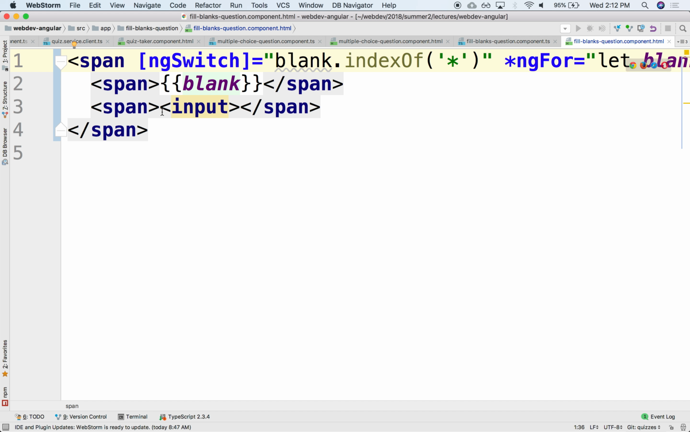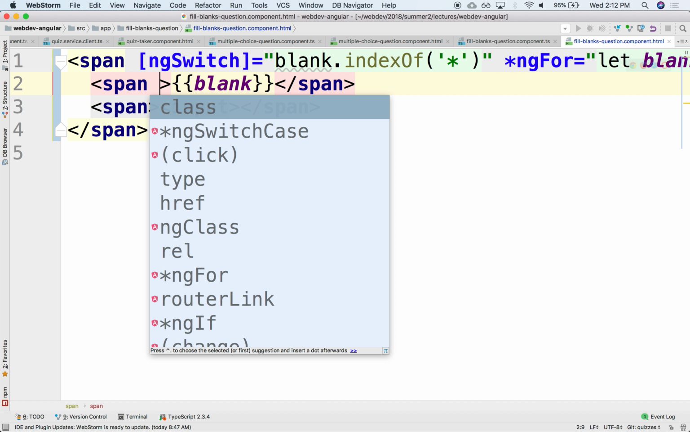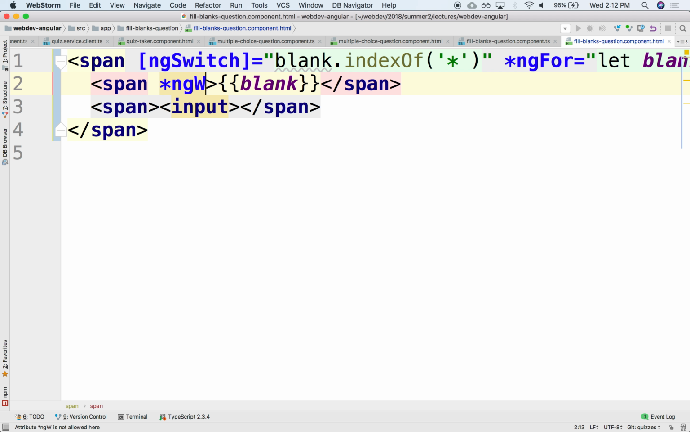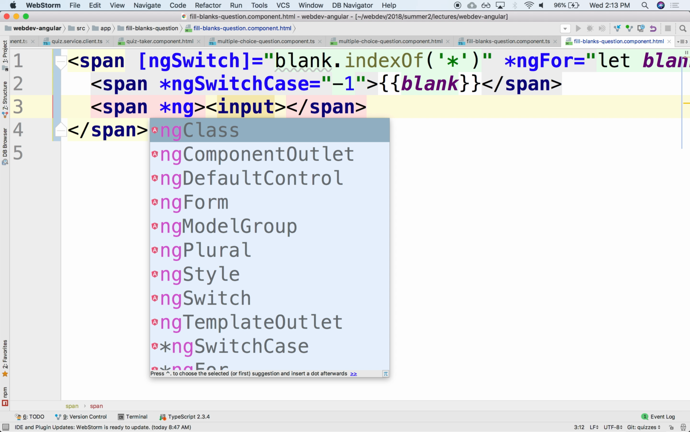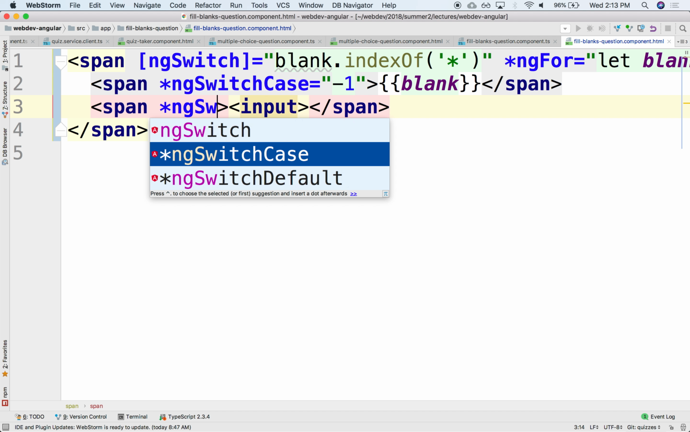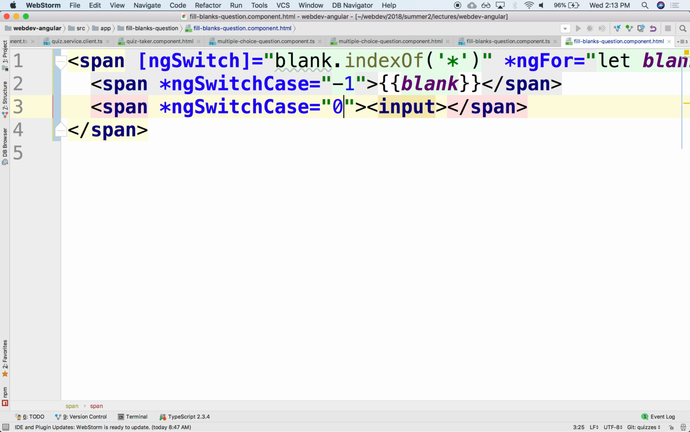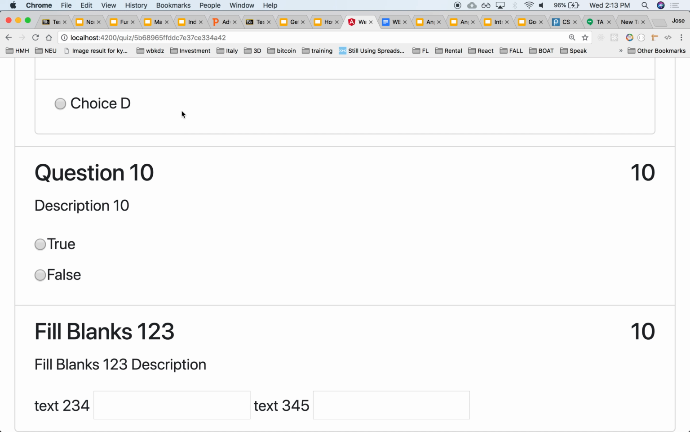And then we could do something like, well, if the case is that it is equal to -1, meaning there is no asterisk, then just render it as normal content, right? Otherwise, we could say ngSwitchCase. If it's equal to 0, then I do want to render it as an input field, right? Okay, and indeed that's what we have, right?